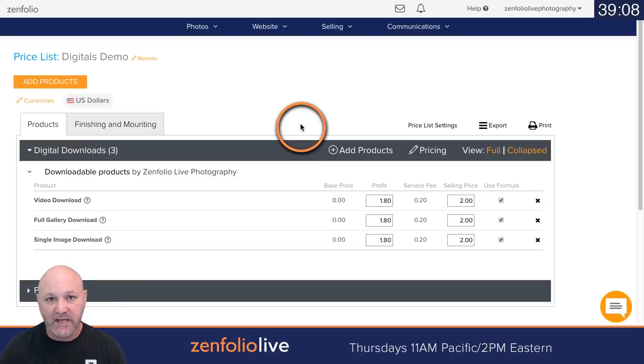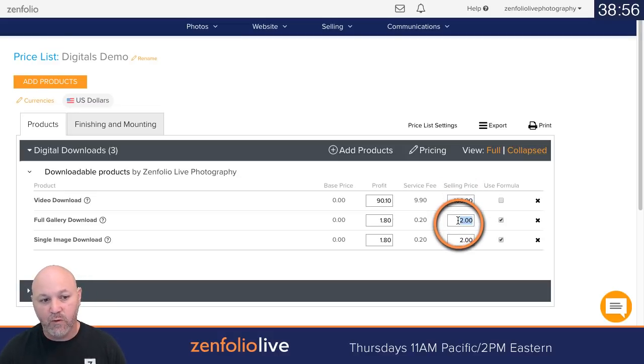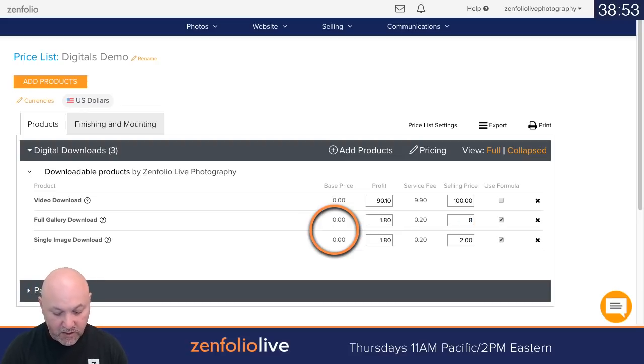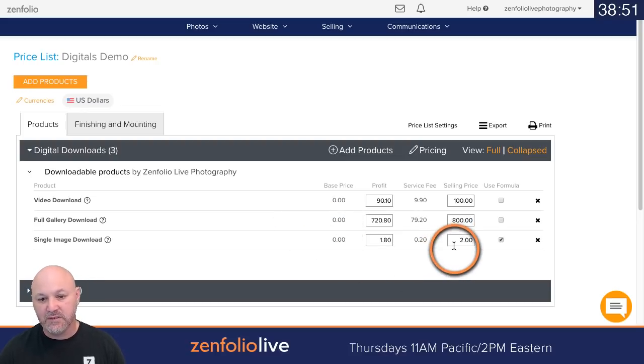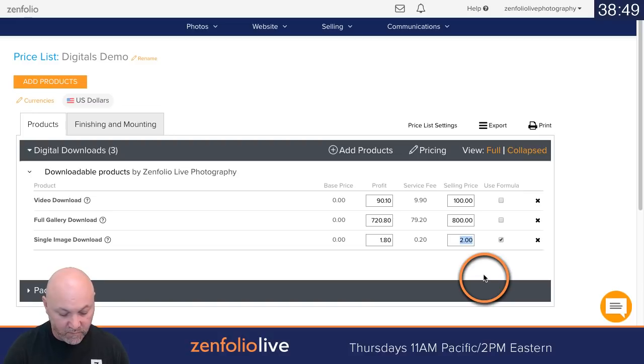It's already got a price applied to it. We don't have to do anything else to it. The digital downloads, we need to go ahead and set the price for those. So I'm just going to throw some numbers in here really quick. Let's say for a video, we're doing 100. Let's say for a full gallery download, we're going to do 800. And let's say for a single image download, we're going to charge 50. Okay, so we've got the prices on the digital downloads.